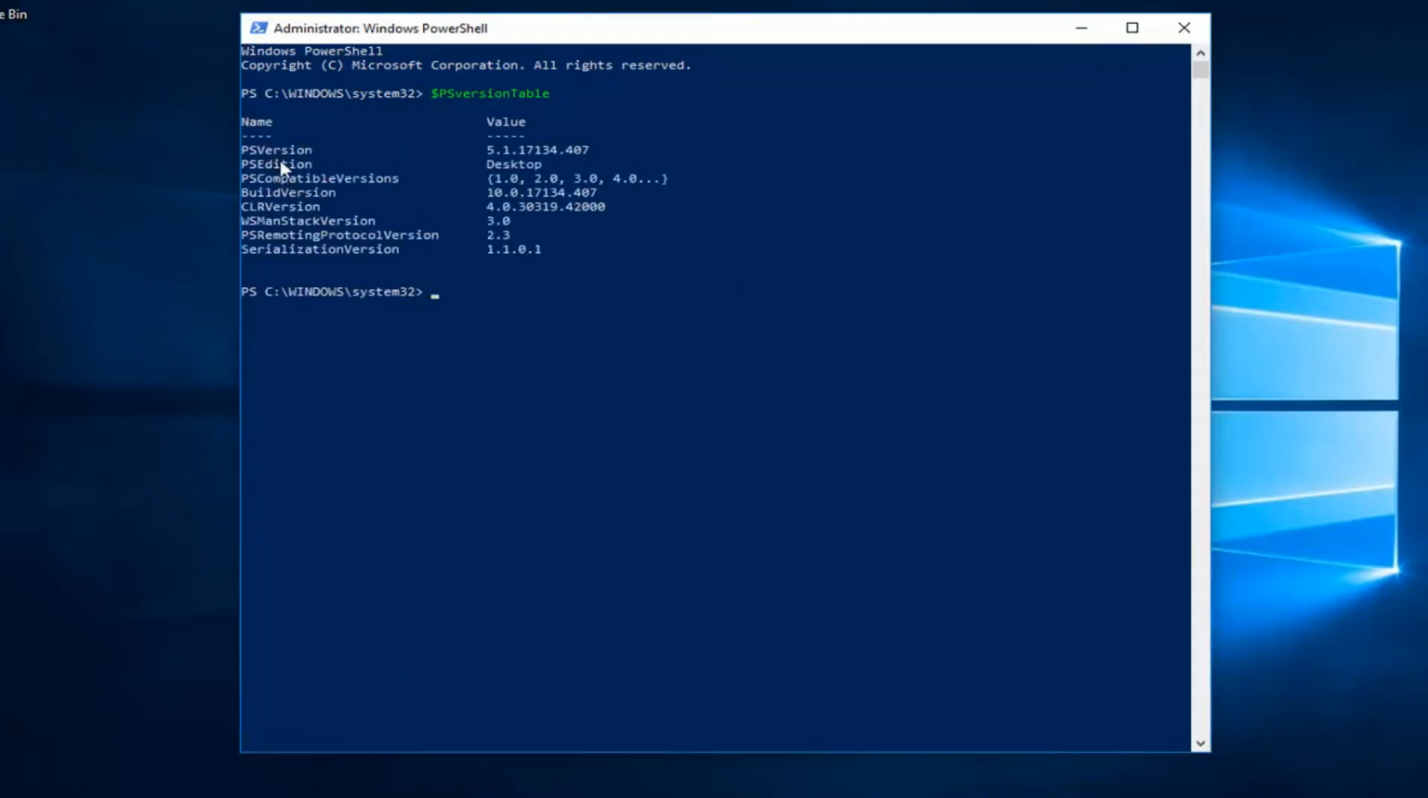So whatever is across from PS version, this is the version of your Windows PowerShell.